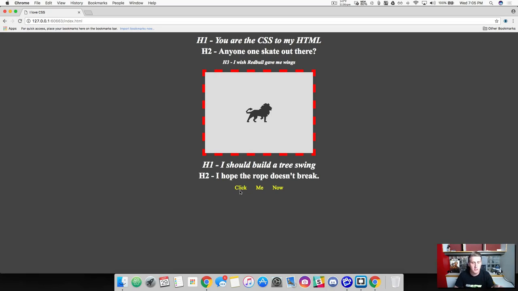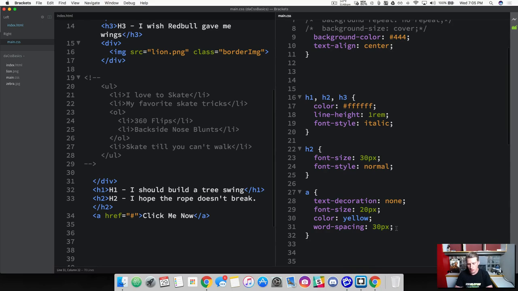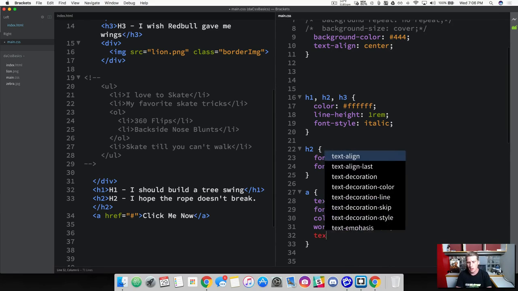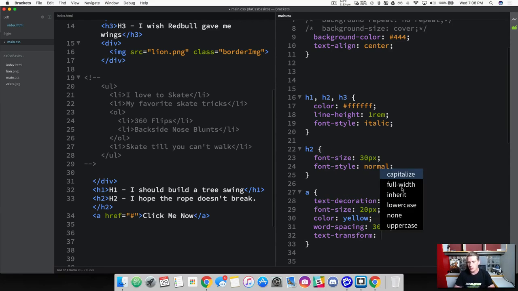Now, pay attention to the text, how we've got a capital letter on each word, right? Click me now, all has caps. There is a really cool property that we can use here called text transform. So we can do text transform, and then you can see that it has capitalize, full width, lowercase, none, uppercase, and in this case, we have everything all lowercase except for the first letter.